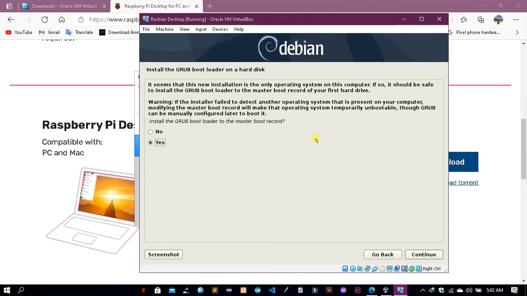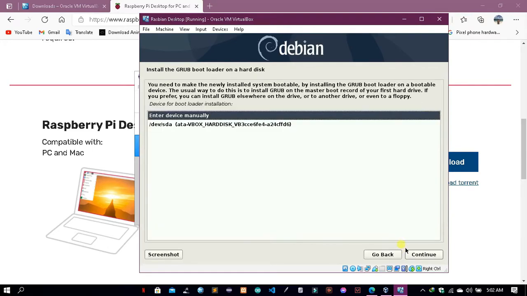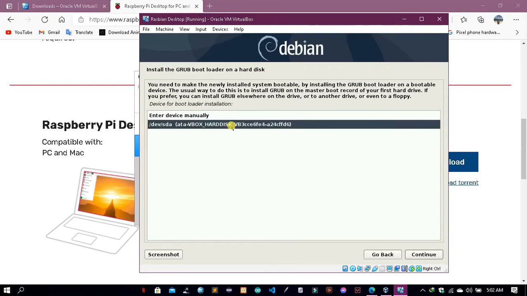After partitioning your disk, the installation wizard will ask you if you want to install the Grub bootloader on your newly created hard drive. This is perfectly safe to do, as again, this is a new virtual hard drive with nothing previously installed on it. Choose Yes and click on Continue. You should see the virtual hard drive created by VirtualBox in the list. Choose the device starting with /dev/sda and click on Continue.